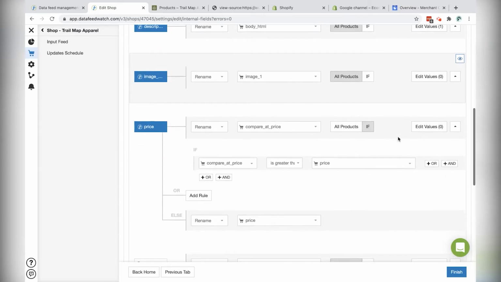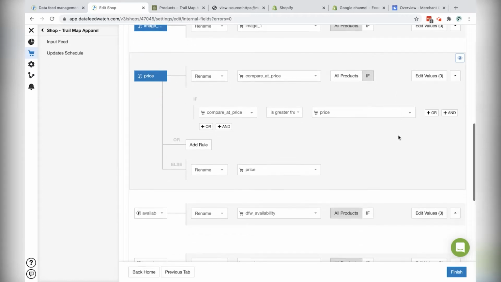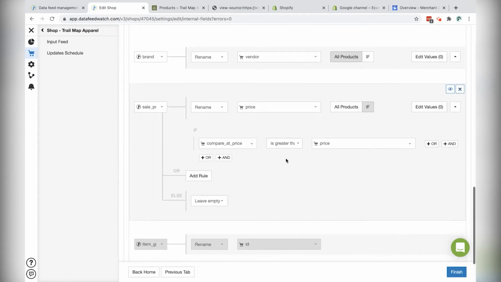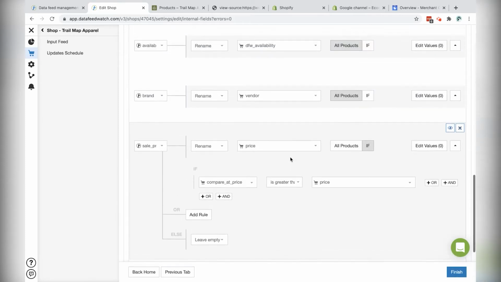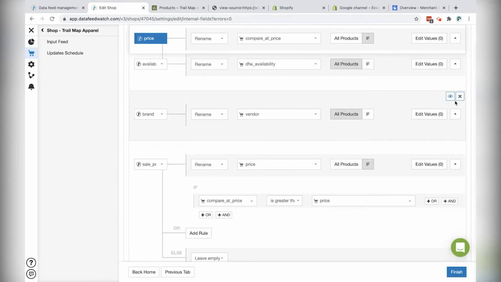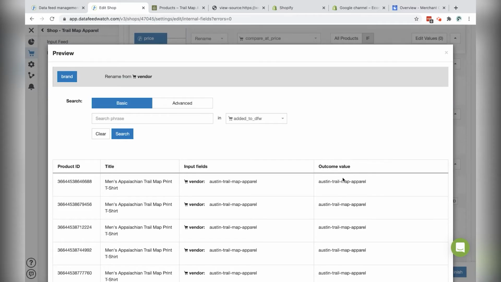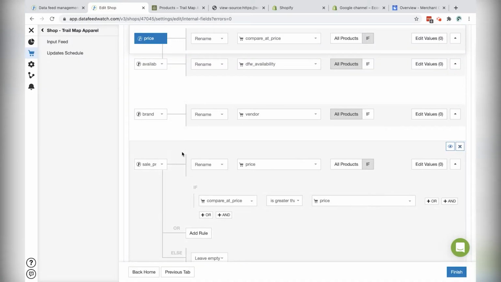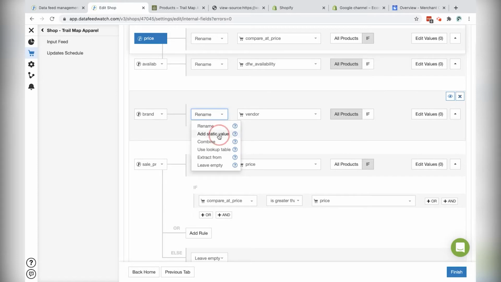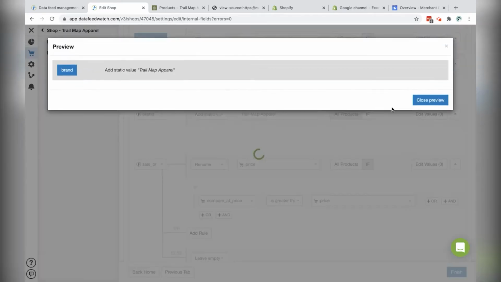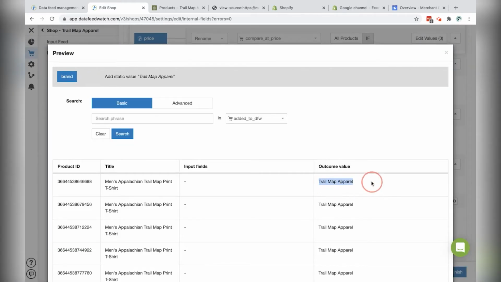So we're done. All right, so now we've got the rest of the fields, and this will depend on your store, what you need to change in here. So for example, you might need to double check the brand. Mine's pretty simple. All my brands are just Trail Map Apparel. And I can see right now this is kind of messy. I don't want those dashes in there, so let's change that. So I'm going to add a static value, and I'm going to call it Trail Map Apparel. That's the brand. View. Yeah, that's the brand I want.